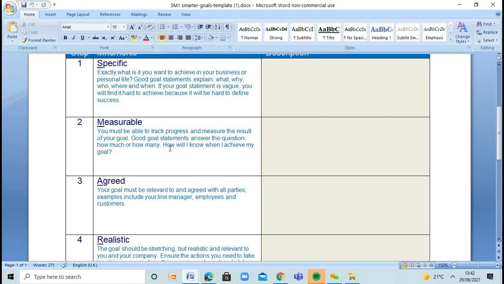Are you going to finish the course? Are you going to get a certificate? Are you going to get feedback on assignments? Are you going to get a degree or a diploma? How are you measuring it? Agreed is the actual target that you've made. Is it agreed with everybody? So you're working in a business. Does your manager think it's good? Do your employees think it's good? Is it working for you? Sometimes this can be called achievable as well. So it's just how you can get to it. But for business, it's slightly different.